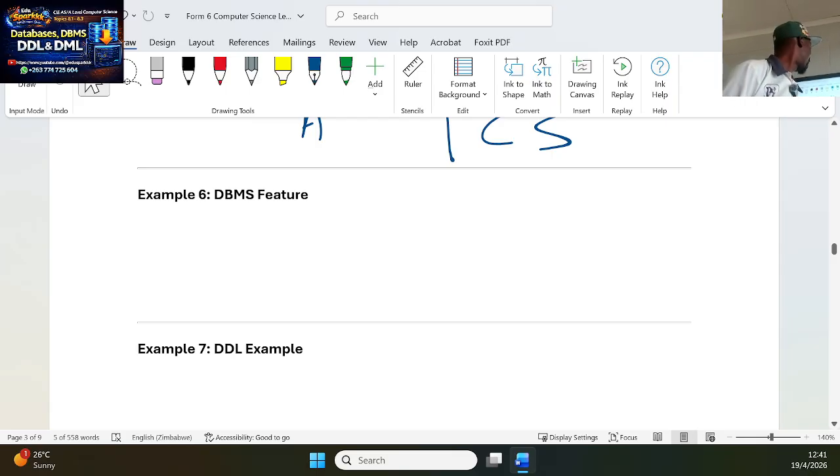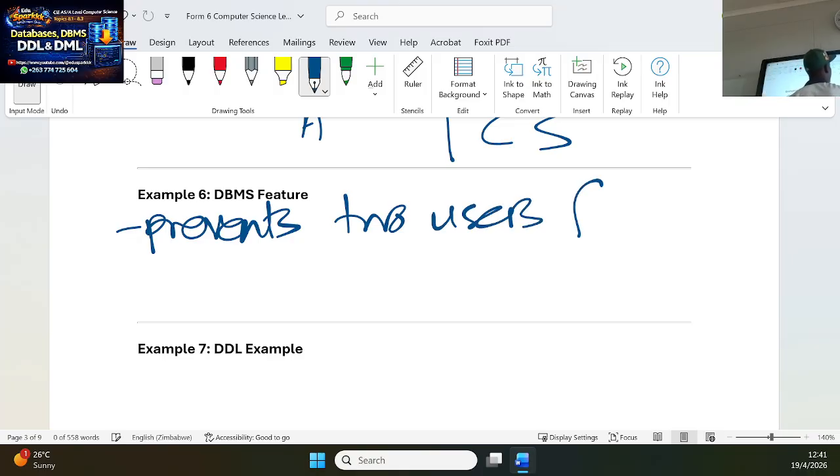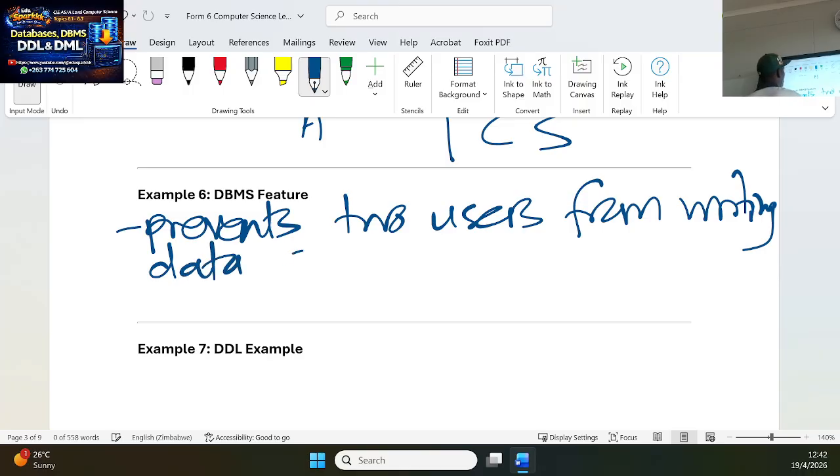Then next we are interested in a DBMS feature, to say what can we look at to say this is a database management system. Well, this one allows concurrency control and prevents two users from overwriting data simultaneously. So it prevents two users or multiple users from writing data concurrently.